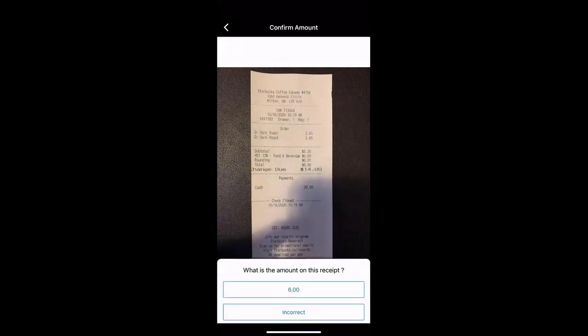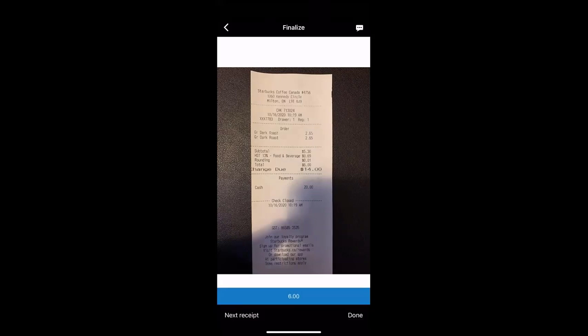It's going to do its best to let me confirm the amount. It's going to pull an expense type. It's going to put the date and the vendor. All of that stuff that I used to have to fill out on my Excel spreadsheet now gets done for me. So again, the only thing I have to do is make sure that the amount matches. And yes, this was a $6 receipt. I'm going to move on to the next receipt.